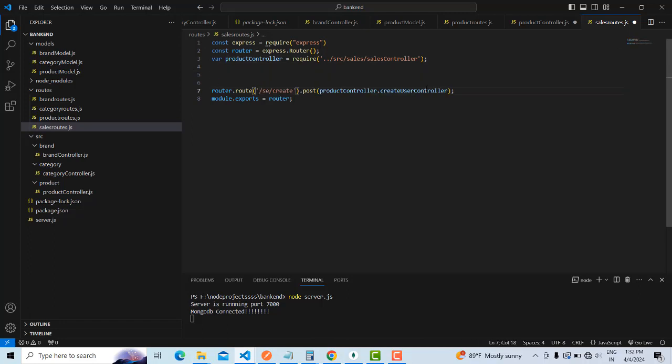So you have to write sales create. When the request is coming, it goes to the sales controller. It's also a sales controller, create sales, which is the method it goes to, the create sales method. Right, that's the thing you have to write.